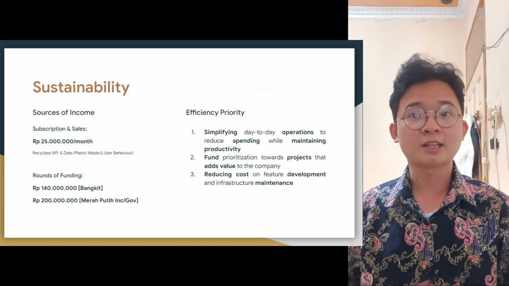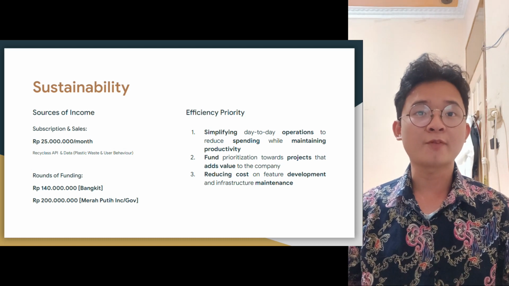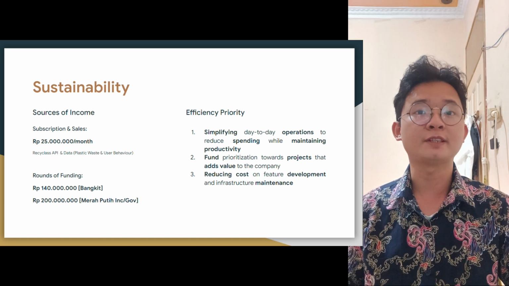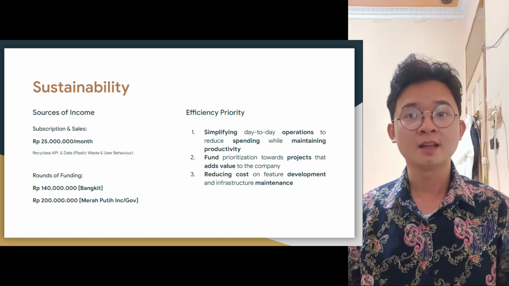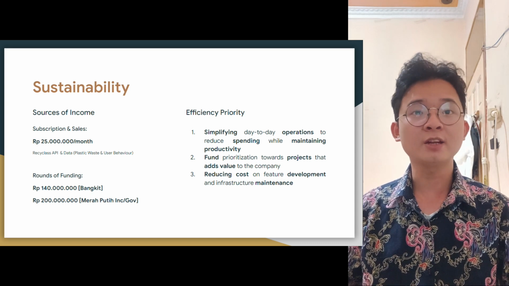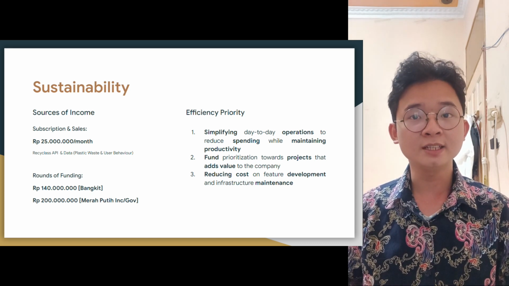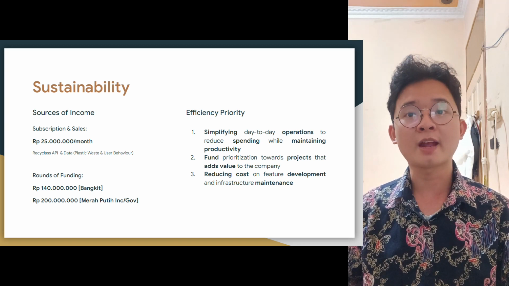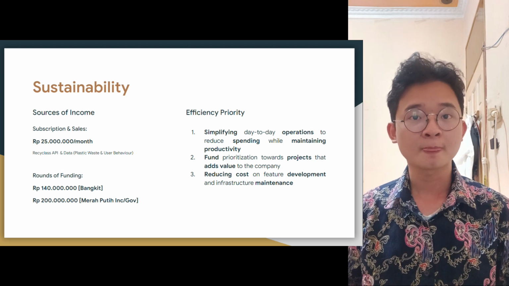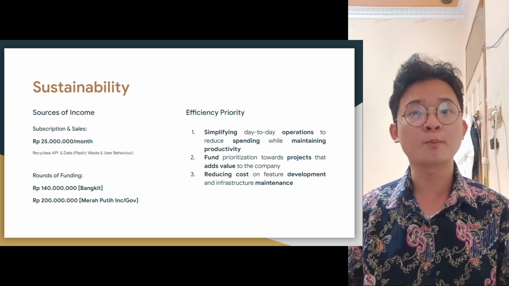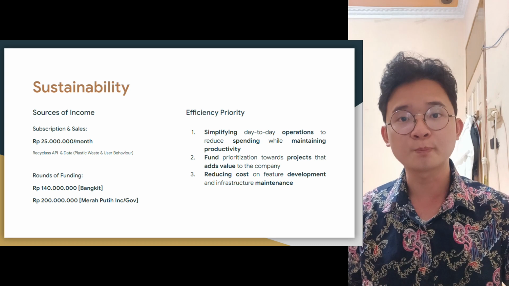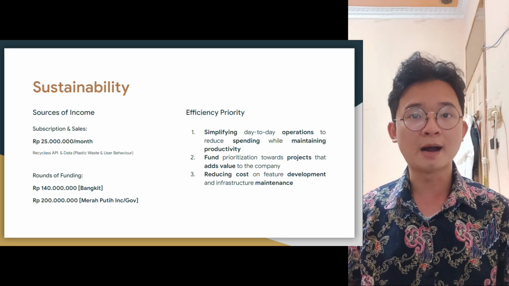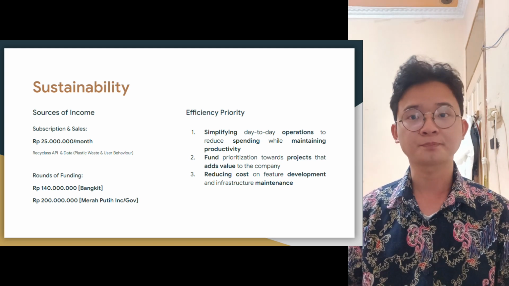The next slide is sustainability. On this slide, we have highlighted the key sources of income for our application and our efficiency priority. For our source of income, we rely on subscription and sales, amounting to 25 million rupiah per month. Additionally, we have secured rounds of funding with 140 million rupiah from Bangkit and 200 million rupiah from Merah Putih Inc., a government entity.